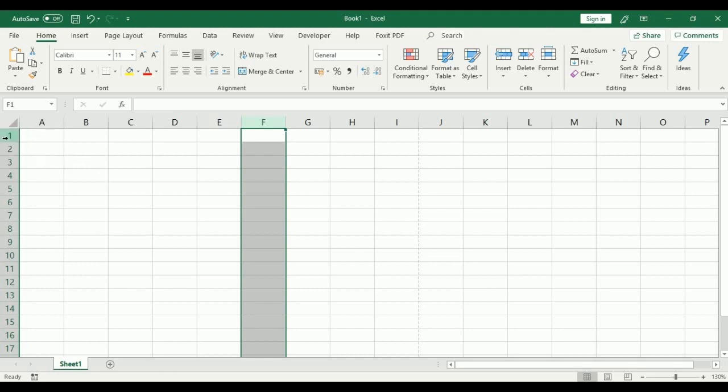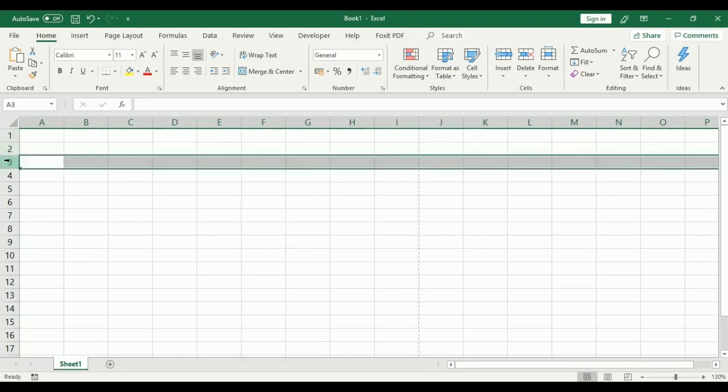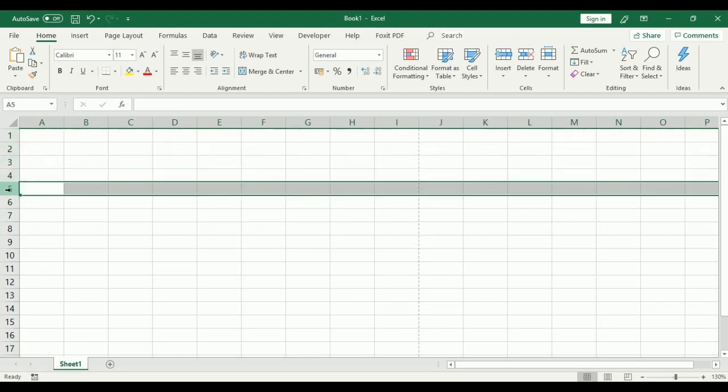And then we also have the rows. What you see highlighted here are the rows. You can identify them with the numbers. We have more than 1 million rows in Excel.